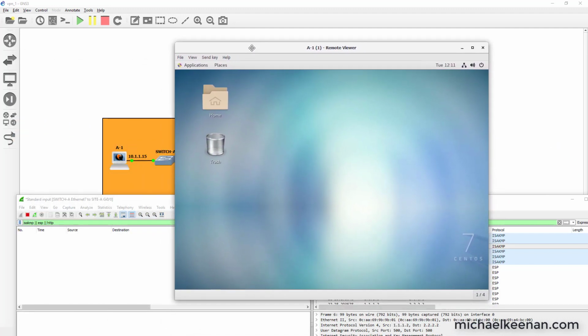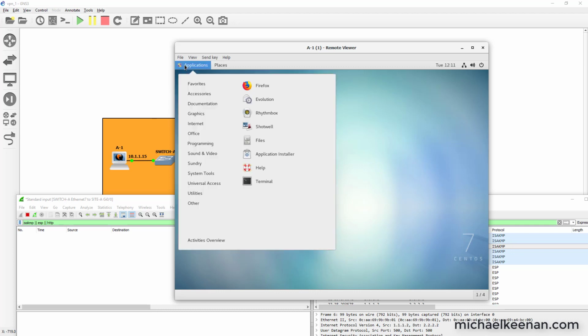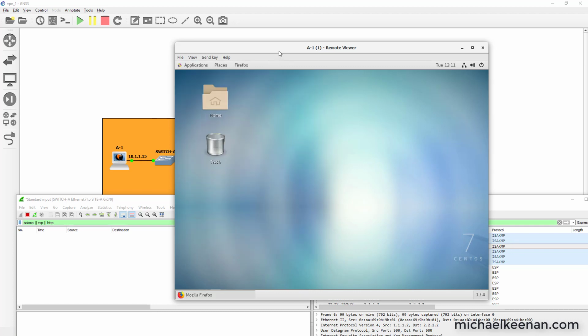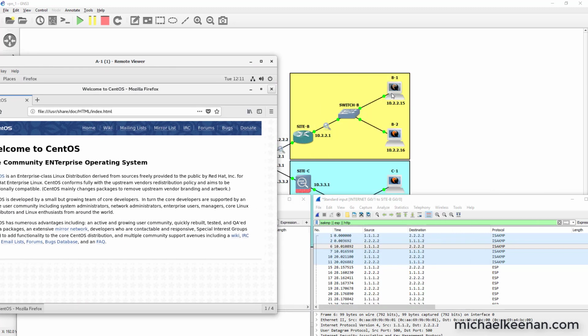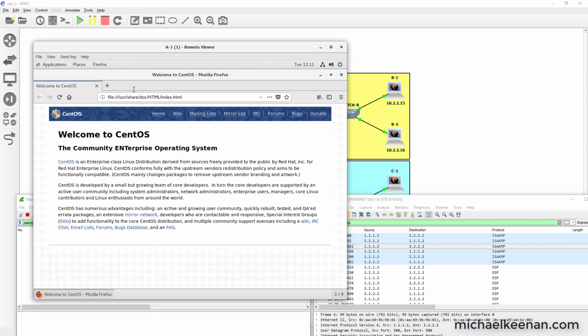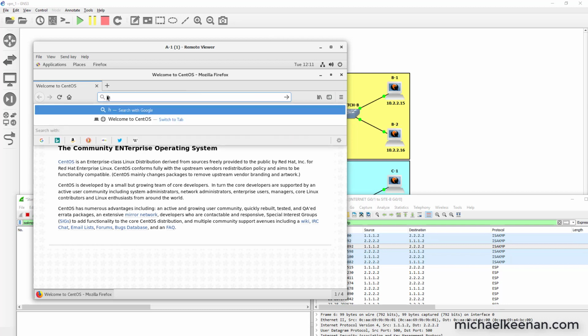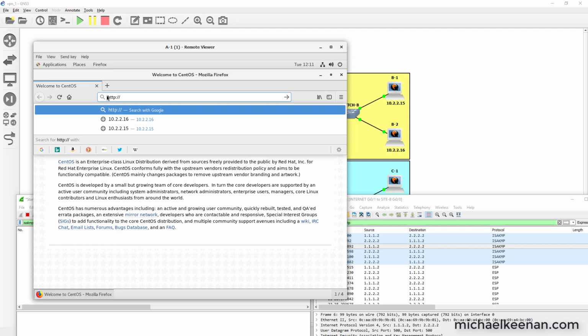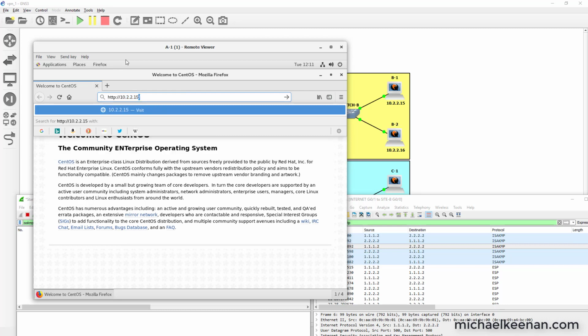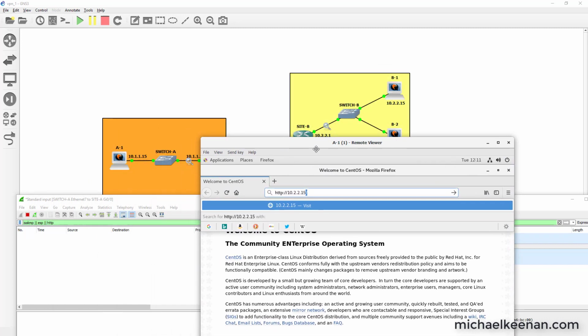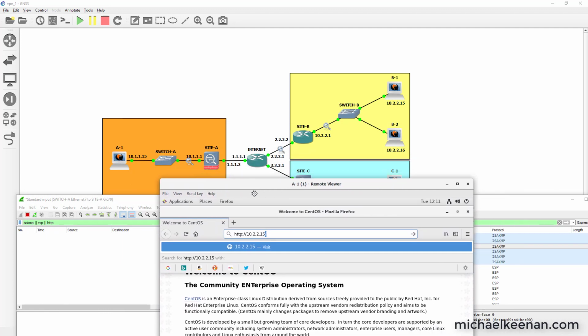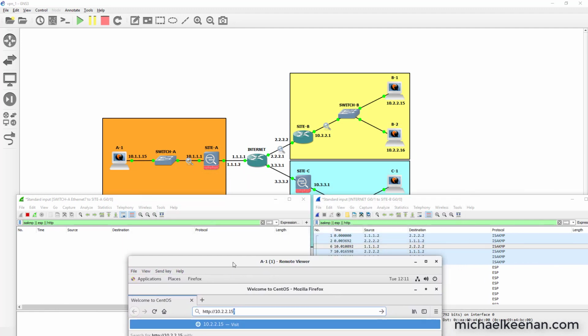So here we're logged into this computer here at A1, and what we're going to do is pull up a web browser, and this is actually over here. This is a web server. Even though it looks like a workstation, that's a web server. And what we're going to do is go to that web server's website. Now when I type this in, pay attention to what happens in these captures.